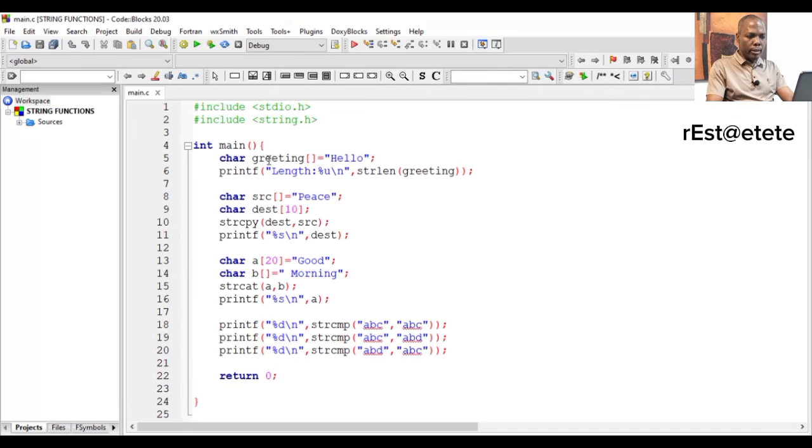So this is it. The first one is calling the string length. And you can see the format specifier I'm using is U. So I can equally put it as LU for the length. And then the second one is to show you string copy. The third one is string cat. And then this one is just to show you string compare. So I am just comparing the strings internally. So let's run this program and let's see what this will give you.